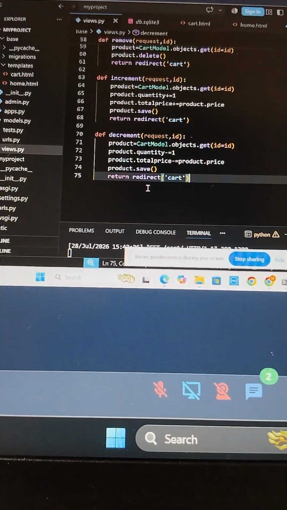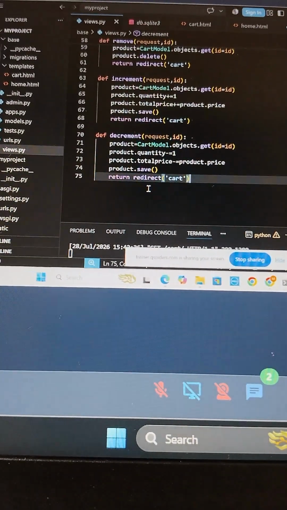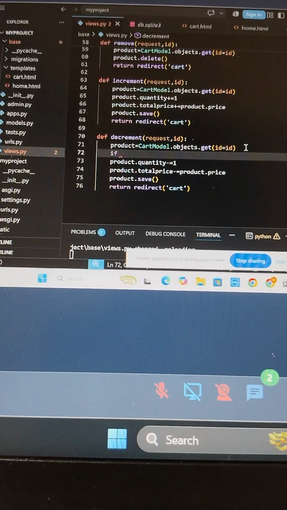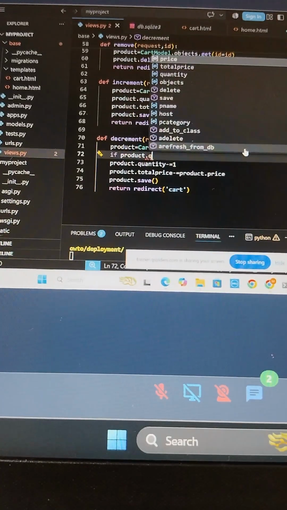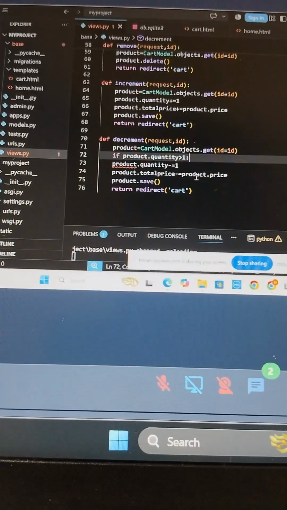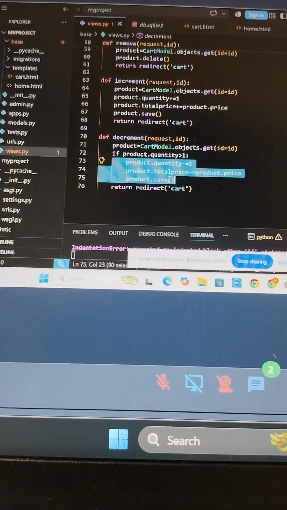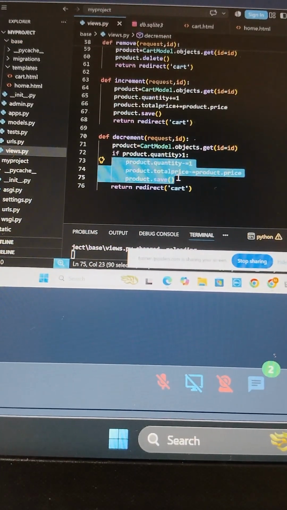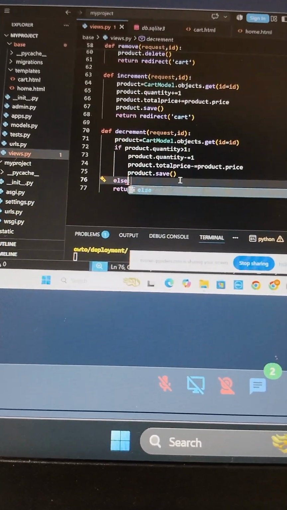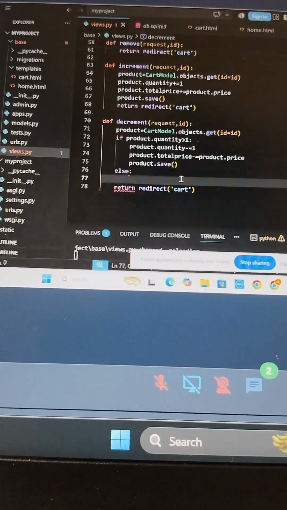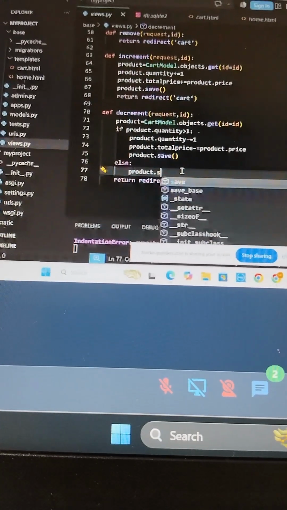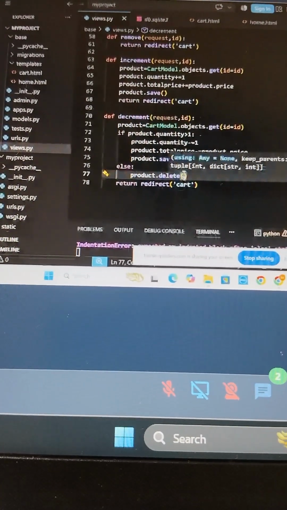I need to write a condition that if product quantity is greater than 1, then only I need to decrement it. If the product quantity is greater than 1, then only you need to decrement the quantity, decrement the total price. If it is less than or equal to 1, that time I need to delete that particular product from my database. So product dot delete. Delete that particular product from the database.